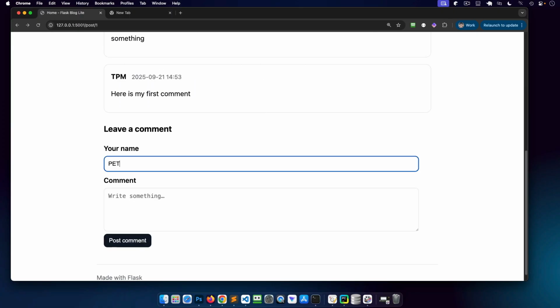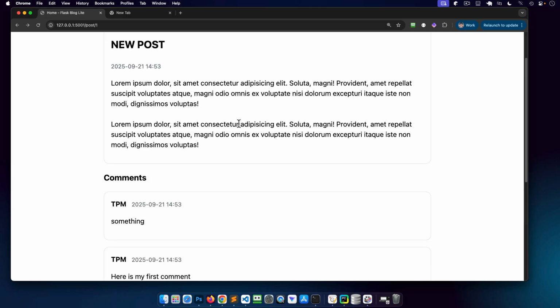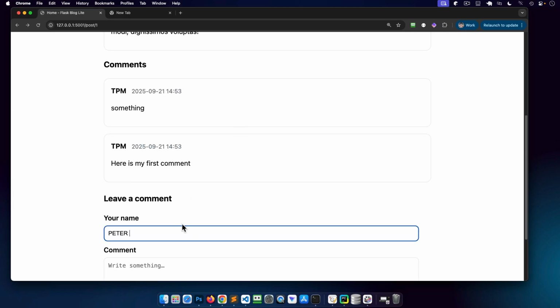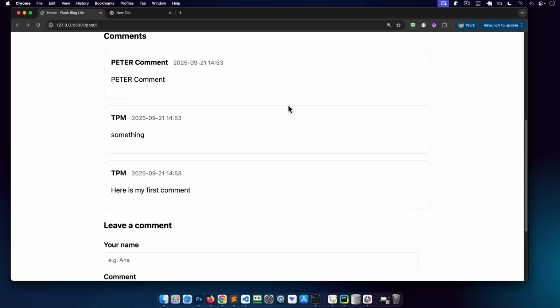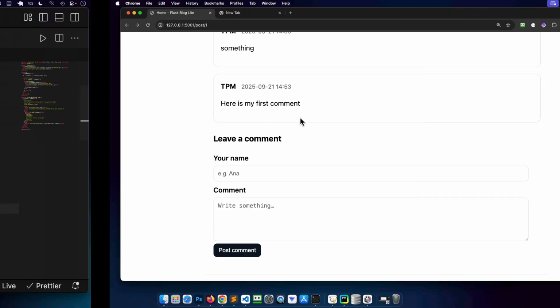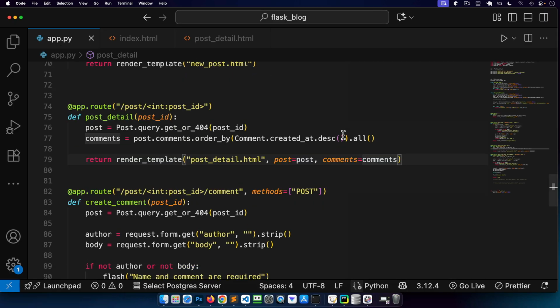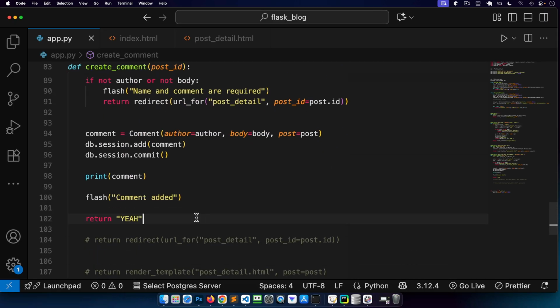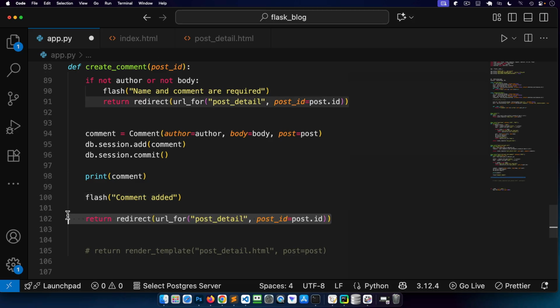Let me put a new comment. Actually, hold on. Peter comment here. Yeah, that's fine. Let's just do it like this and comment. We're now redirecting. Refresh. And you can see Peter comment there, but we need to redirect when we are posting that comment. All right. And that's because we're doing this guy here. There we go.